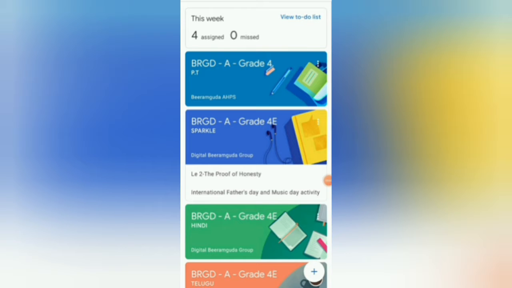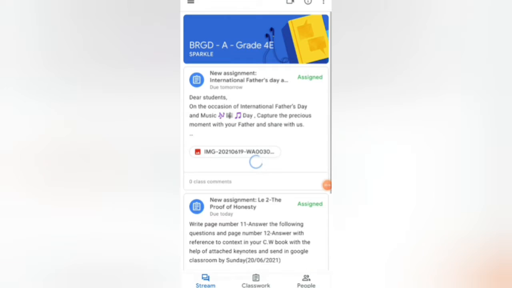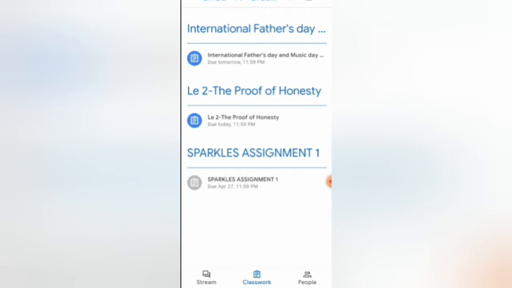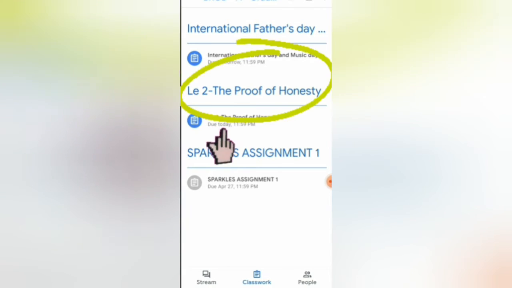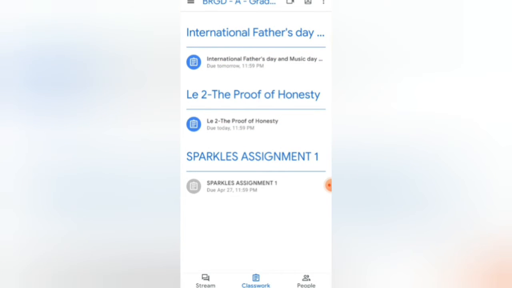When we click on here, it will redirect to the Google Classroom stream. In stream, we can find all the postings of that particular subject. When we click on classwork, we are able to see the assignments. We can observe the due date of each assignment. I want to upload homework of lesson number 2, the proof of honesty. So I am clicking here. We are able to see that particular assignment.